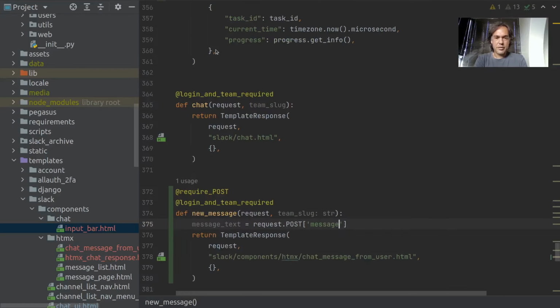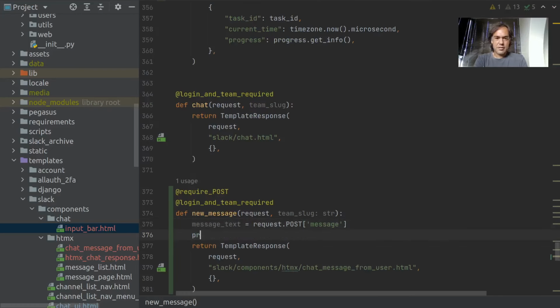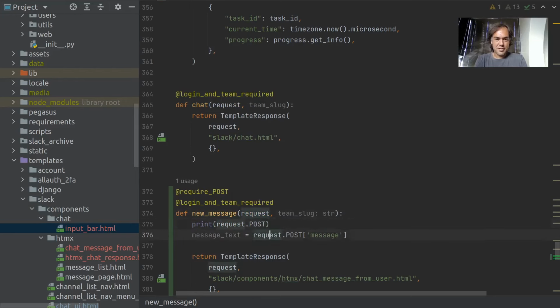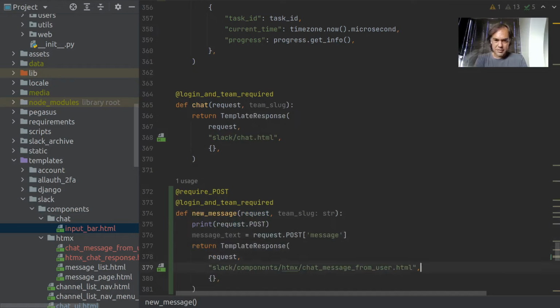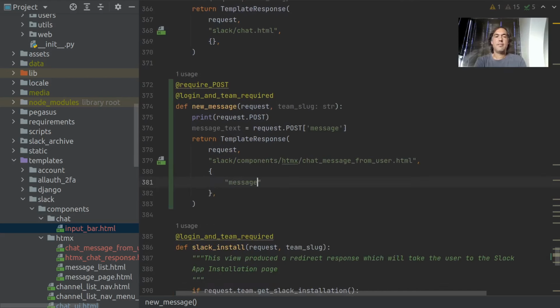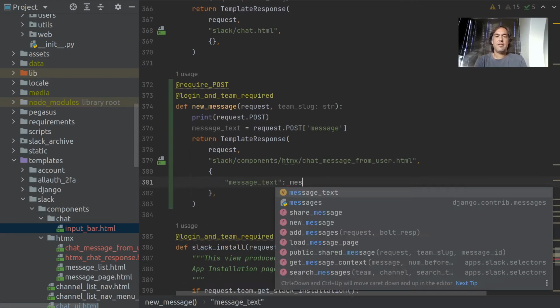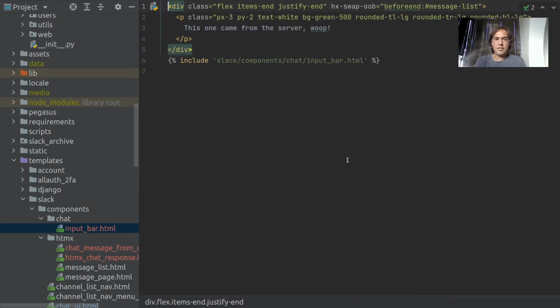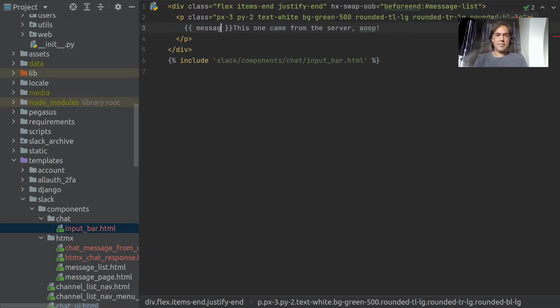And we will print request.post just because I might have gotten that wrong. And then we'll pass it forward here. Message text. And here now, we'll make this message text.